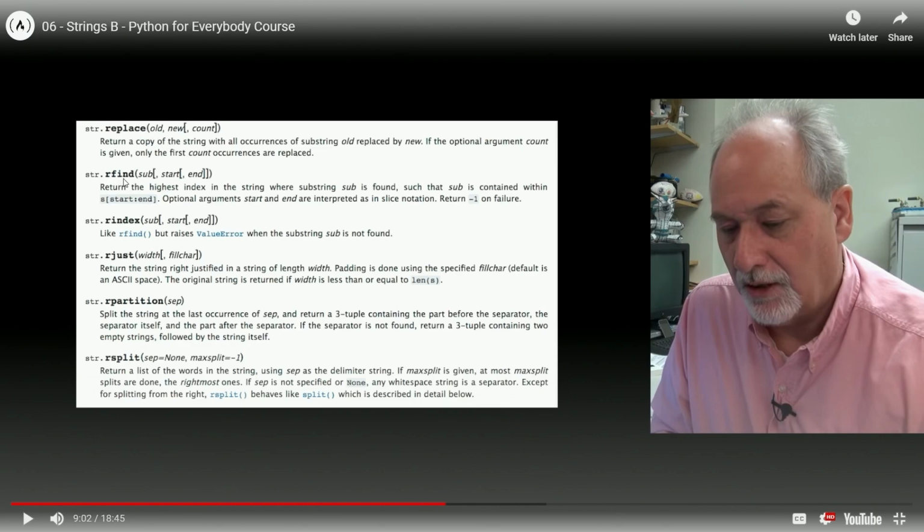So we've got string.rfind. We've got the substring, and then we've got start, end. I wonder if these commas are for real. I don't know, we'll see. It returns the highest index in the string where substring sub is found, such that sub is contained within s[start:end]. Optional arguments start and end are interpreted as in slice notation. Returns -1 on failure. Okay, well, anyway, he's going to go through these maybe.